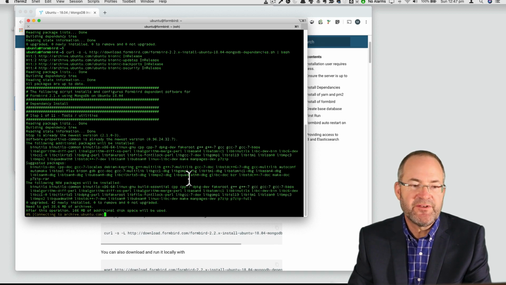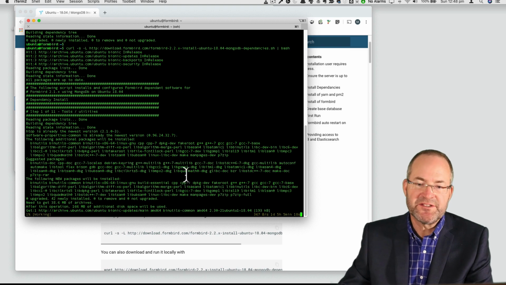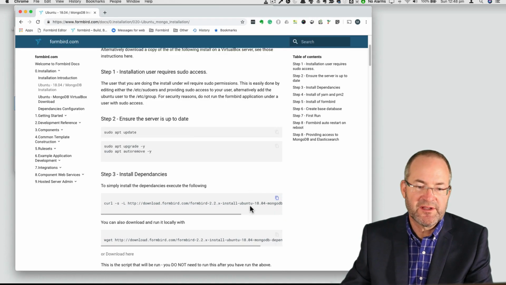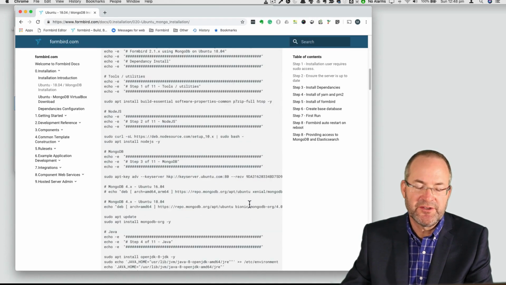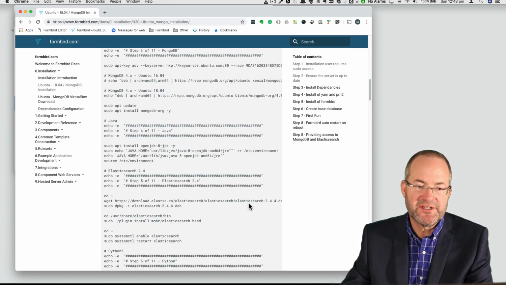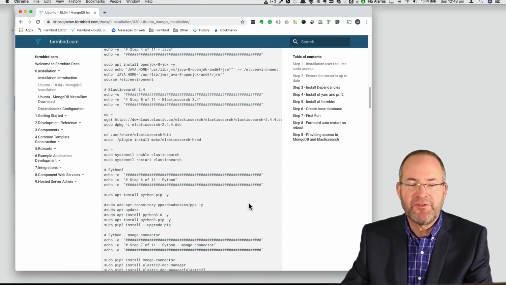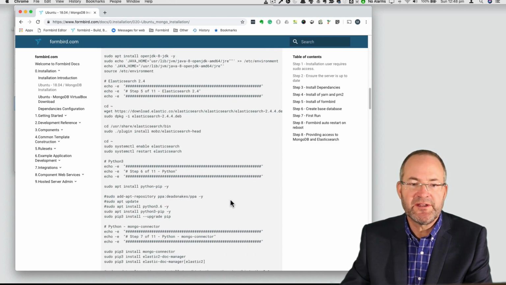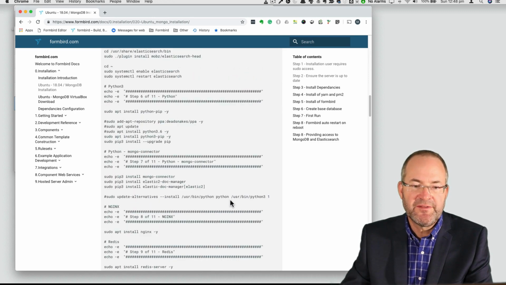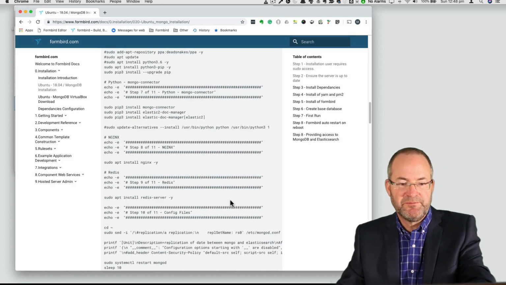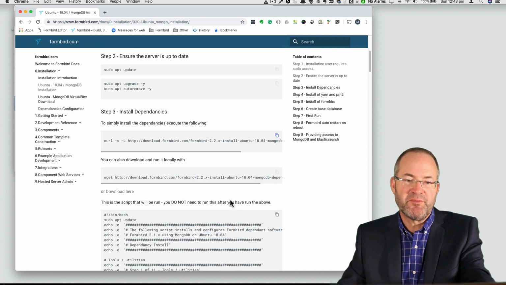There are 11 steps in this install. They're all in fact listed on the website underneath. This is the actual script that is now being run. You can see each of the components being installed. If you have an environment you wish to install Formbird into directly, and it's a Debian or Ubuntu-based environment, then you can simply pick and choose the elements that you require to have installed. You can also download that script by simply doing a wget from our website.